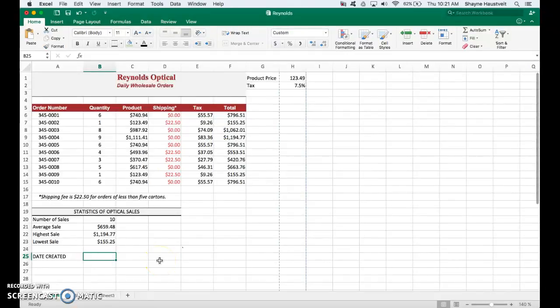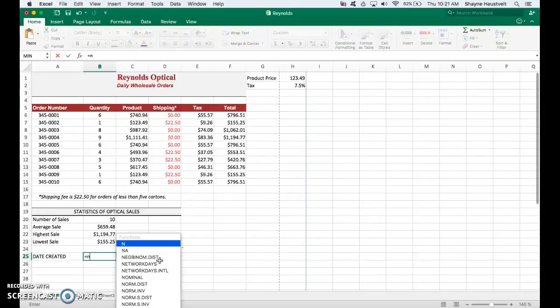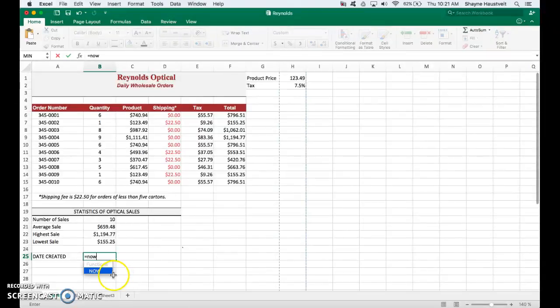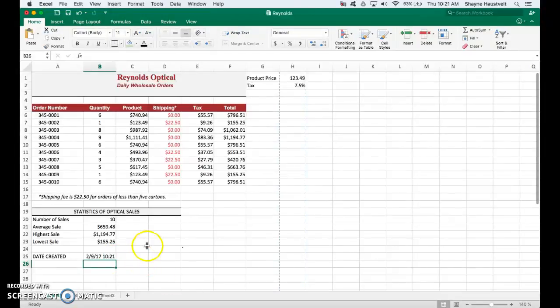Okay, date created. This one we're going to use the NOW function, which is really simple. Equals. Then as you start typing it, N-O-W. This you don't have to enter any data. What it does is it uses what's stored in the computer to populate the date and the exact time the document's created. So press enter. See, this one was created on 2/9/17 at 10:21 a.m. So that is all to this. Go ahead and submit your final document using optical and your last name.